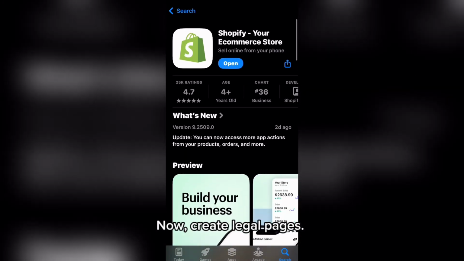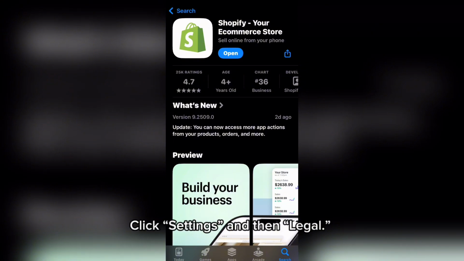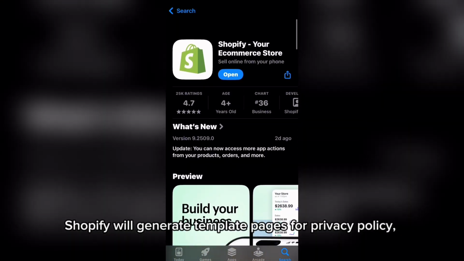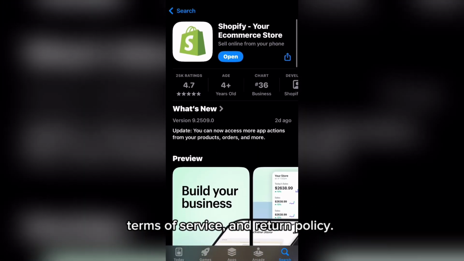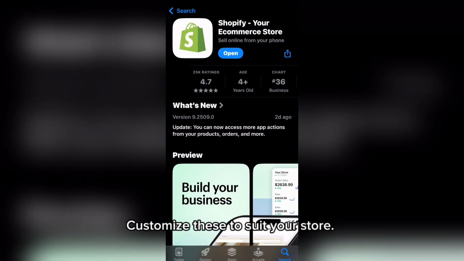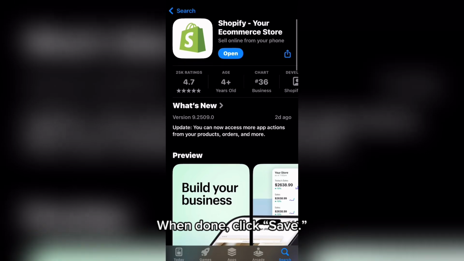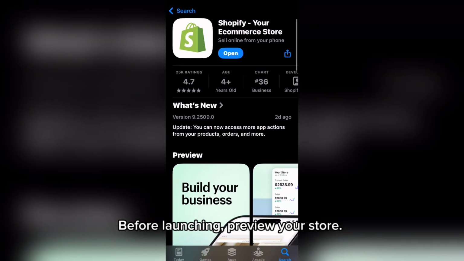Now, create legal pages. Click Settings and then Legal. Shopify will generate template pages for privacy policy, terms of service, and return policy. Customize these to suit your store. When done, click Save. Before launching, preview your store.